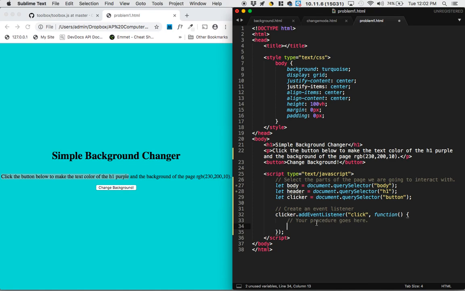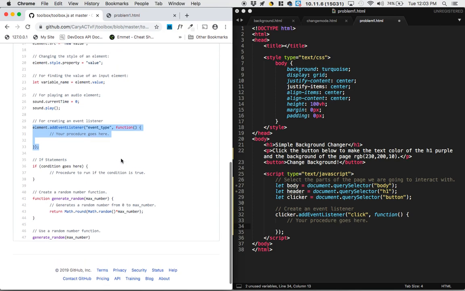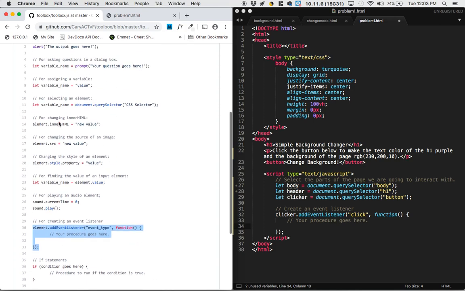To do that, we don't have a tool to do this yet, so I've actually added it to our JavaScript toolbox. So let's see. We're changing inner HTML? Well, that's not quite what we're doing. Changing the source of an image? That's not quite what we're doing. Changing the style of an element? That is what we're doing. So I'm going to take that. I'm going to copy and paste this line of code right here.